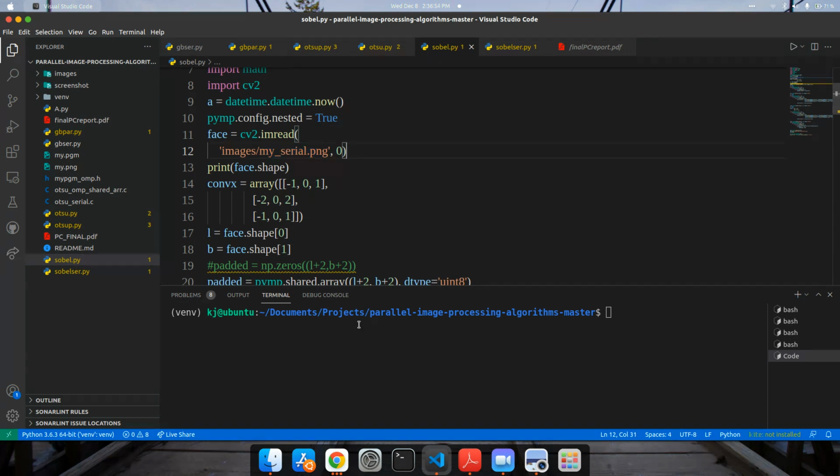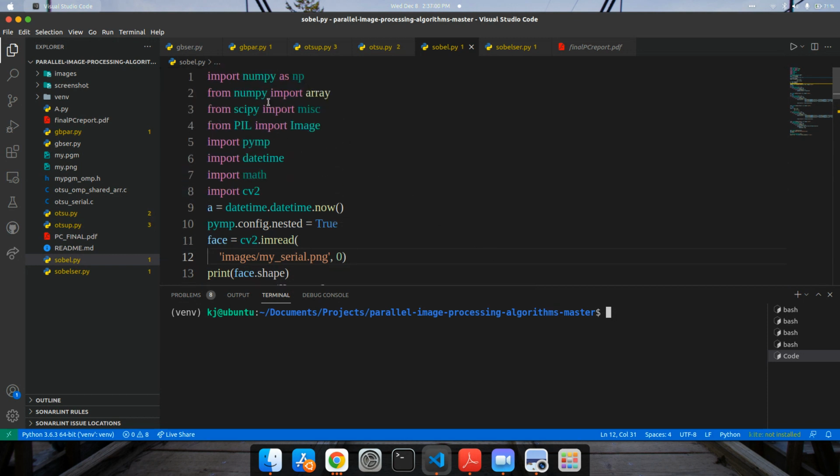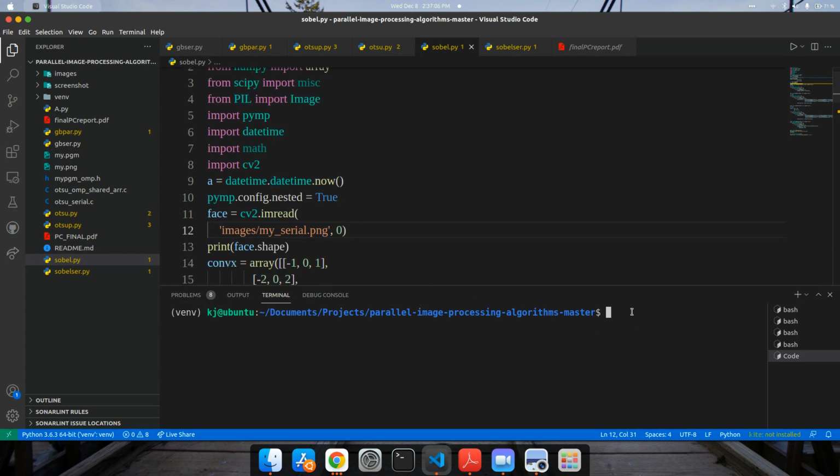Yeah. So now coming to the last algorithm, this is the Sobel edge detection algorithm. We have used NumPy, SciPy, PIL Image, PyMP, and CV2. Python sobel serial.py. The first time it took around 65 seconds. I don't know what it will take right now, probably within 40 or 50 seconds.